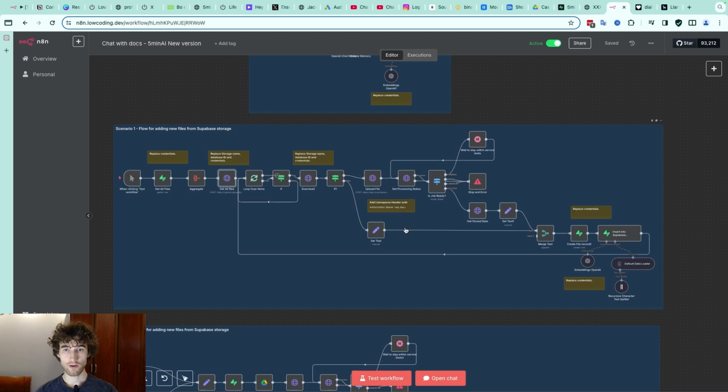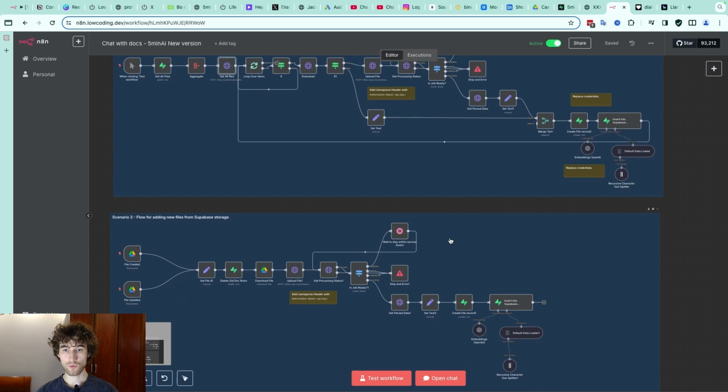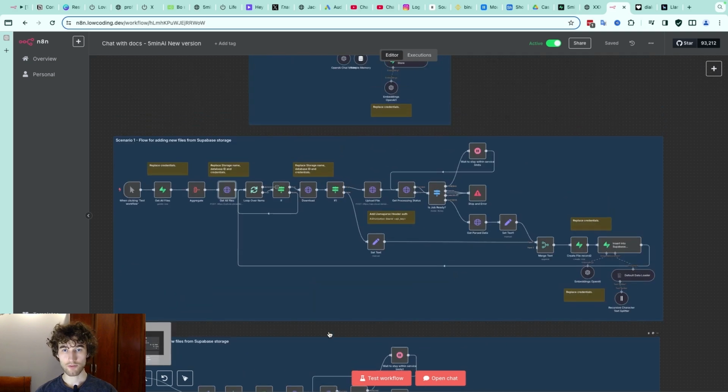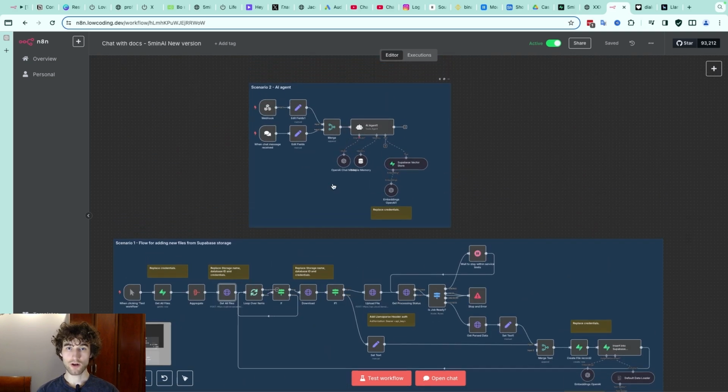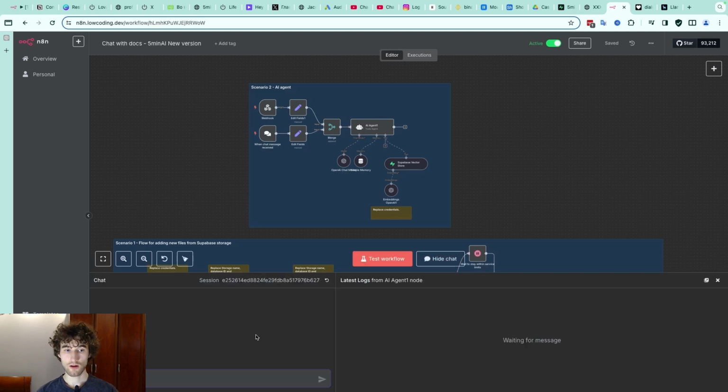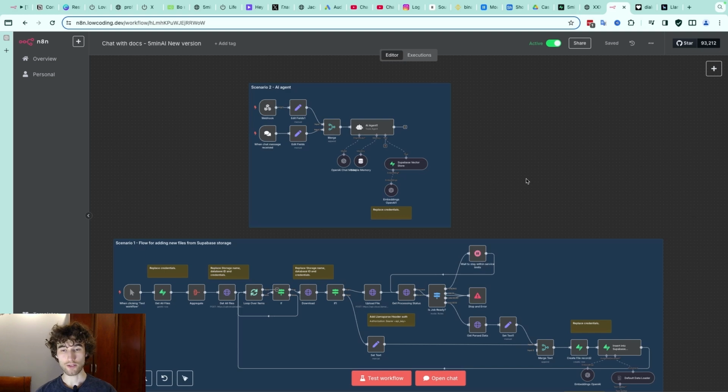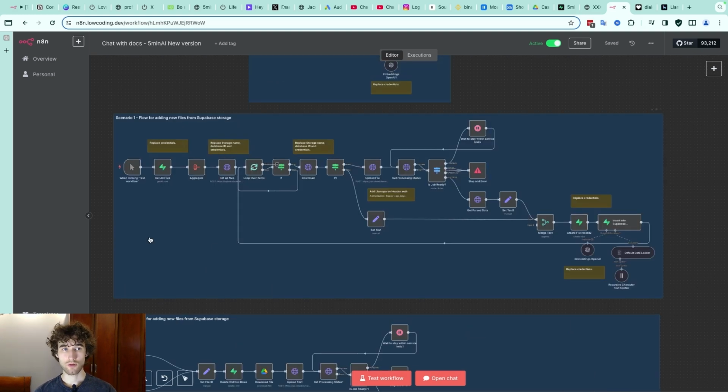So the first scenario is about gathering data from the Supabase storage, parsing it with LlamaParse, and then storing vectors into the documents table. We will do the same with the Google Drive files, and after that we have another scenario that will let us talk to our AI agent in the N8N or in our external special app that I will show you later. So let's check how this workflow for Supabase works.